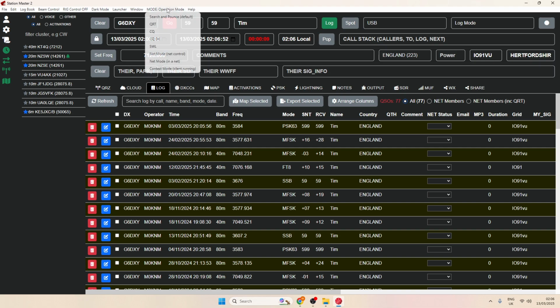Along the top, obviously operation mode: QRT, CQ, CQDX. These are the modes that you want to put in. Say you're wanting to do CQ, you just hit CQ mode. I don't know whether this is more for, I think, Station Master Cloud. When people see it, they can see what you're doing, whether you're wanting DX, or whether you're going QRT, you're just a shortwave listener, things like that.